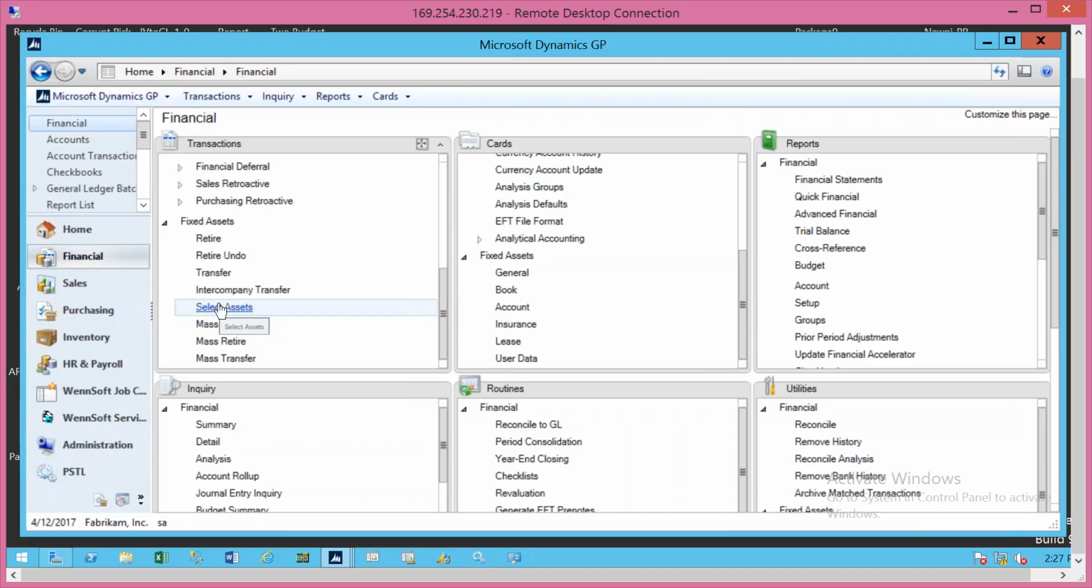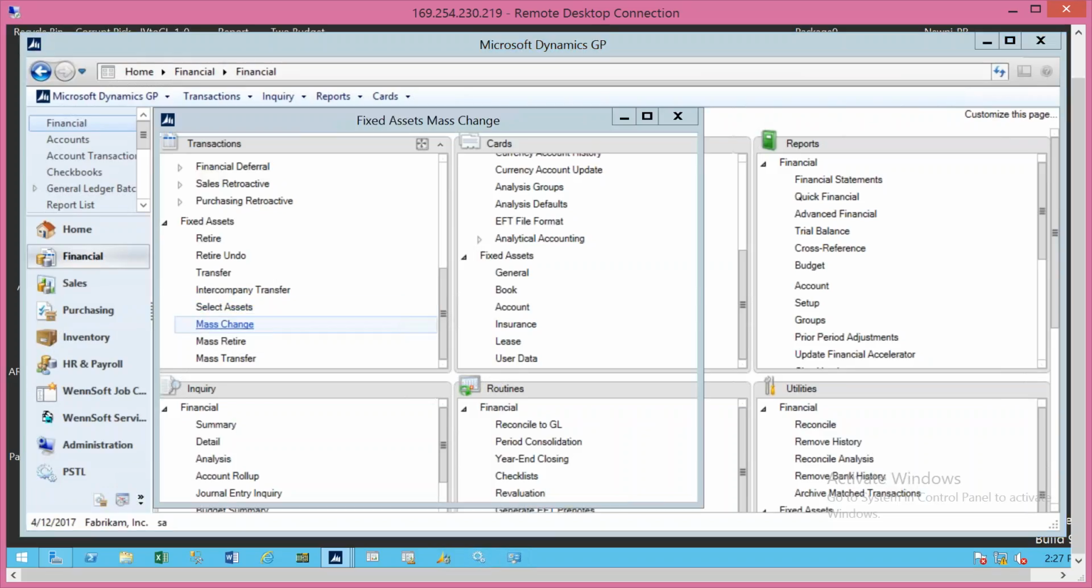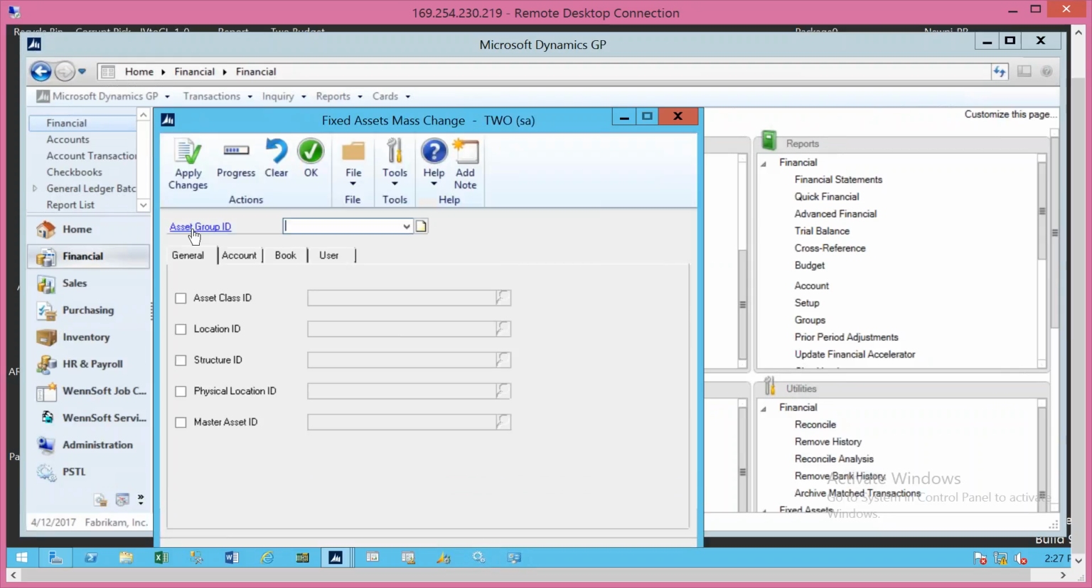You could use your select assets to select all of the appropriate assets and then do a mass change. Take that selected asset group that you just created, and you could come in and change them to a different location or different physical location. And when you do that, it'll update the information for you. Then you click Apply Changes, and it'll take care of it.